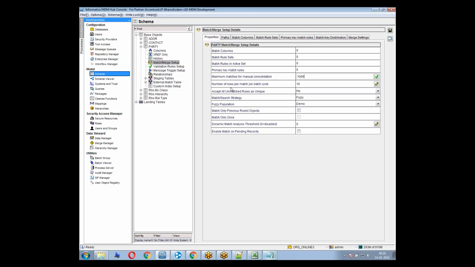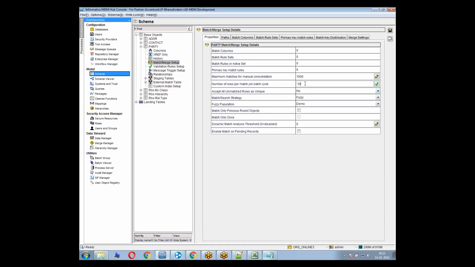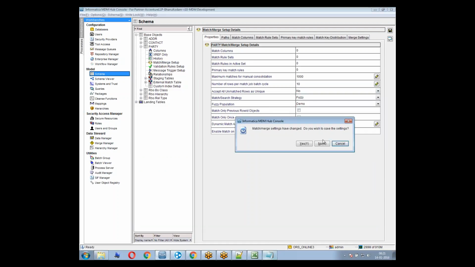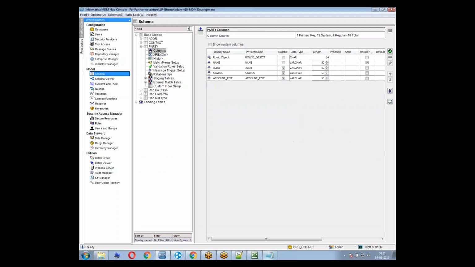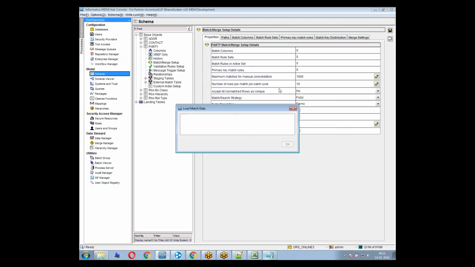And number of rows per match job batch cycle. This is a very important parameter from a performance point of view. All these parameters are needed for performance tuning, especially this parameter. This parameter goes with the batch cycle, this is the load batch size, that is 1800 that I have said. Load batch size is one important performance parameter, and number of rows per cycle is what we are just talking about now.